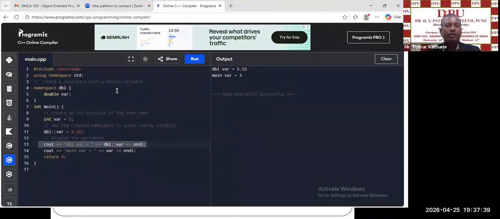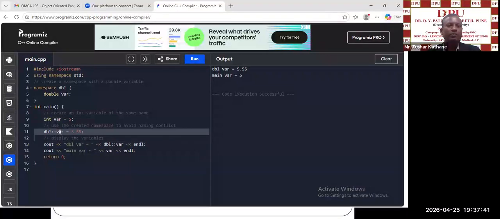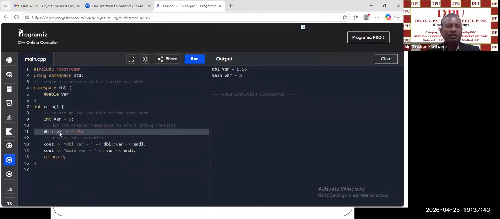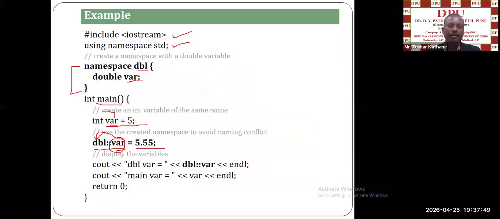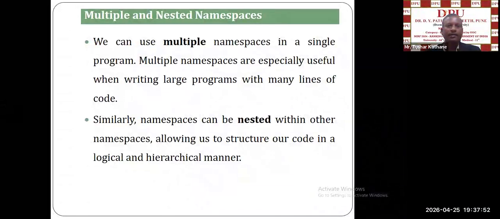Why? Because we have used the variable which belongs to the namespace. So to avoid the naming conflict, we have to put it into a namespace. Moving ahead, we can use multiple and nested namespaces also, which means we can use multiple namespaces in a single program.